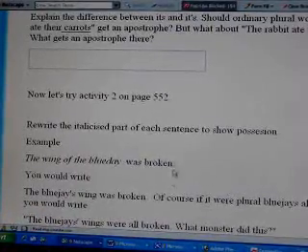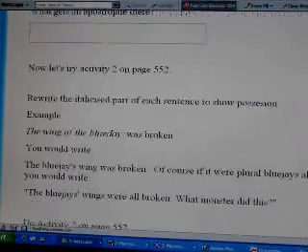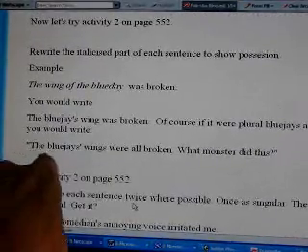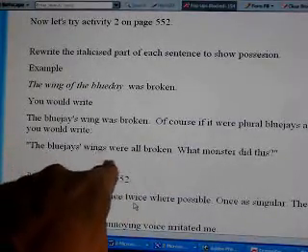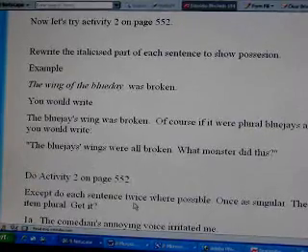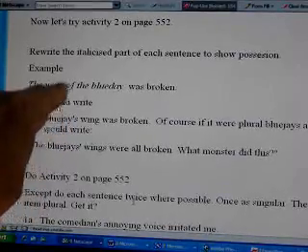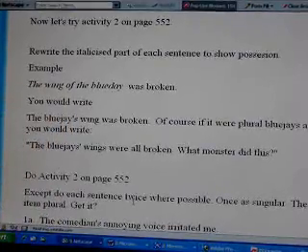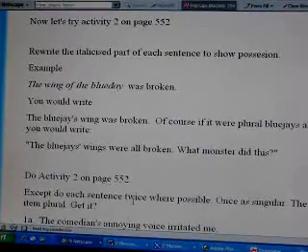Now, of course, if it were plural, blue jays, all with broken wings, you would write "the blue jays' wings were all broken." See, S apostrophe. Well, yeah, okay. See the difference? One blue jay, apostrophe S. Plural, a mass of blue jays all with broken wings, S followed by an apostrophe.